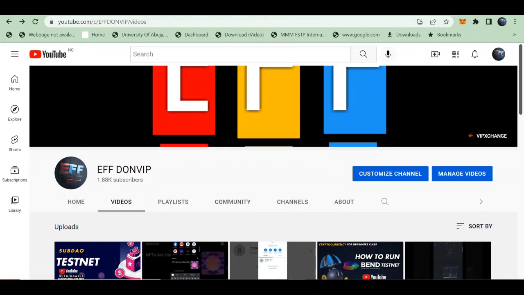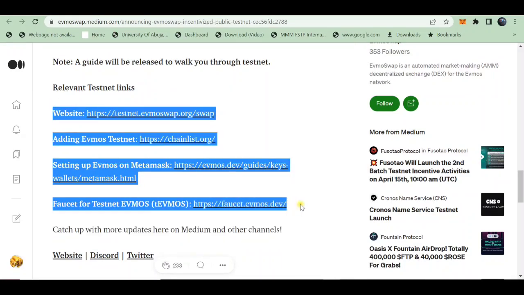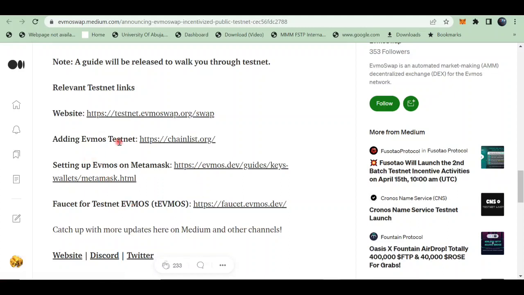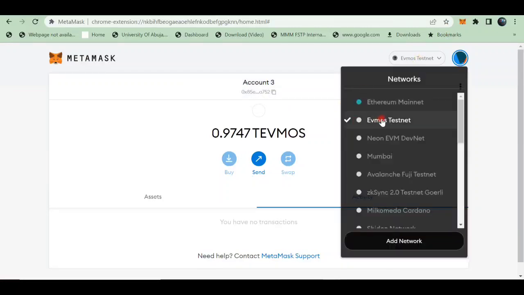To get started, you just need to make sure you have the following information. These links are very important. First, make sure you have the Evmos testnet network installed in your MetaMask. So make sure you add this Evmos testnet to MetaMask. I think I have Evmos testnet in my MetaMask. Okay, so this is it. Evmos testnet is there, so you can do that.